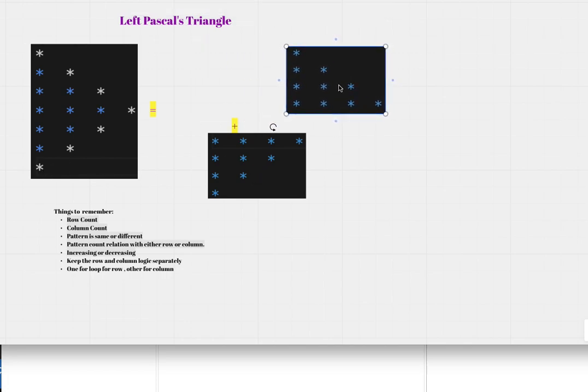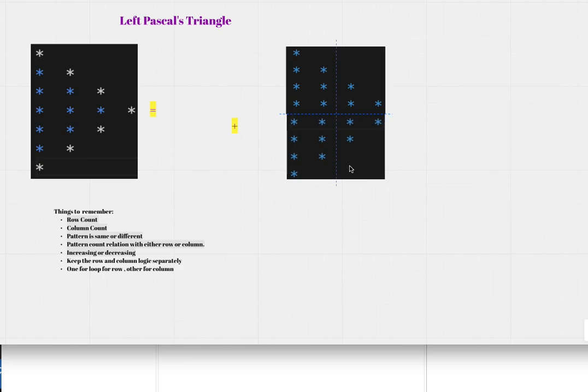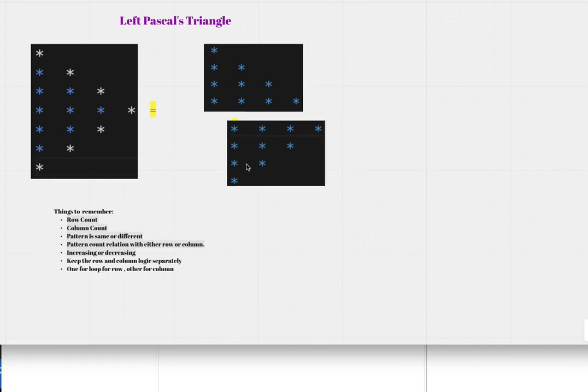I'll show you how it is going to look if I combine this. See, this is how it is going to look, similar to LeftPascal's triangle, except there is no pointed edge in this corner. So we have to remove one row. That we will resolve.